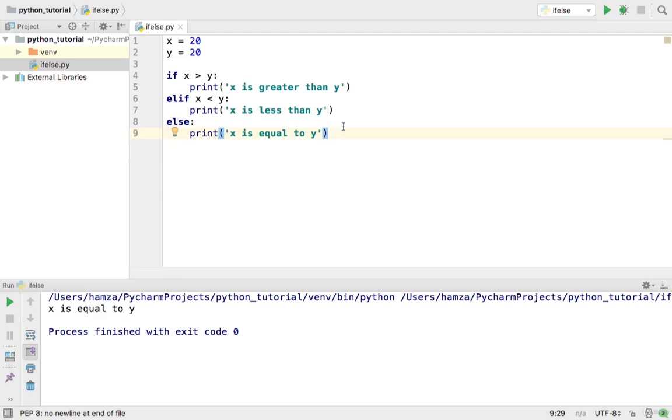The benefit of doing this is there will be a default case, and else will always be executed if the other two fail. But if we have elif here and the condition fails, it will not execute the body.